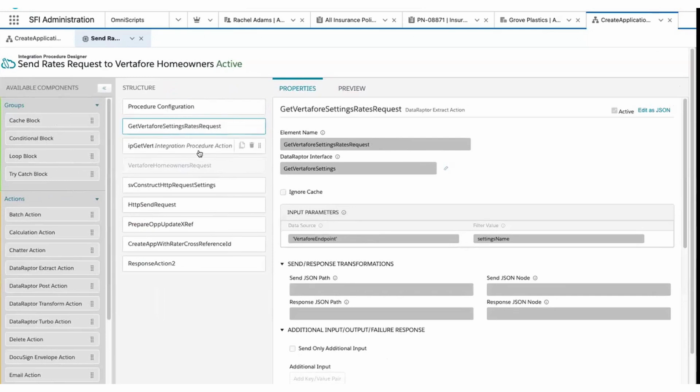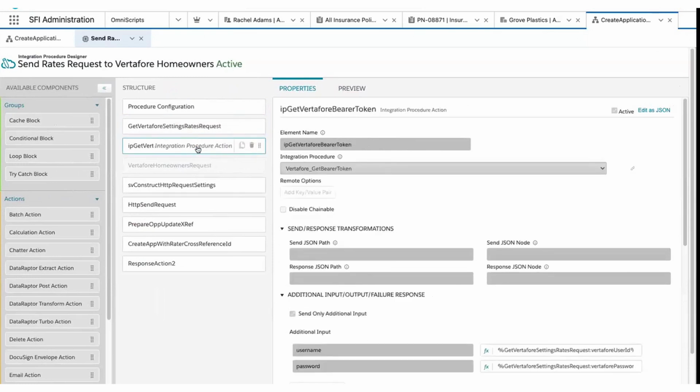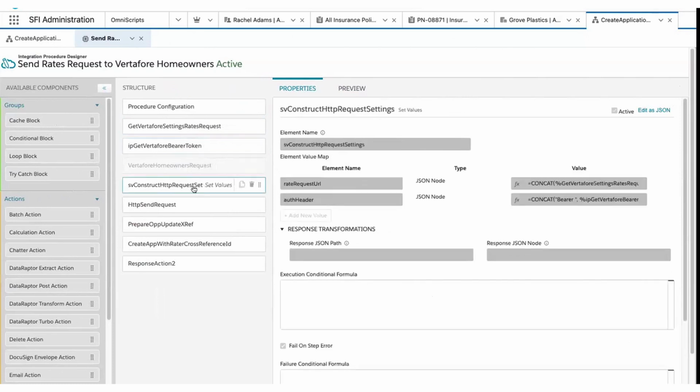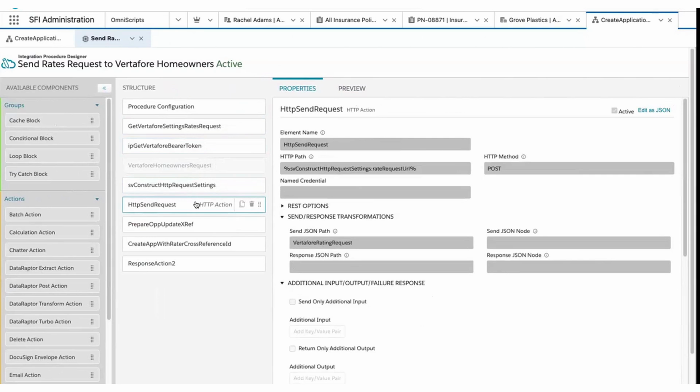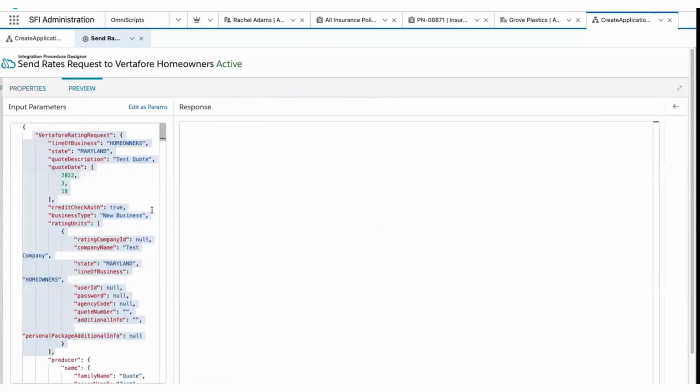So we're going to get some information about Vertafore. We're looking up the bearer token information. We're doing some transform here. We're making an actual call to Vertafore, and then probably doing some transformation on the data that comes back.